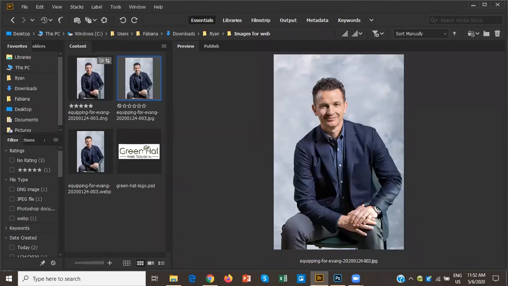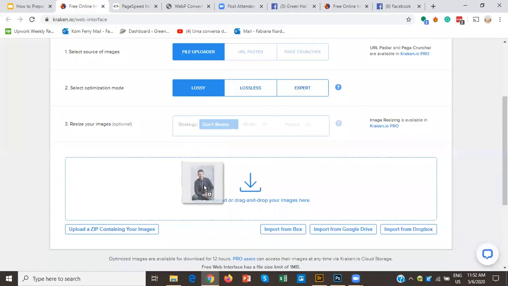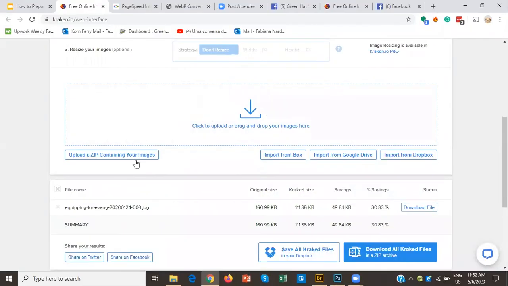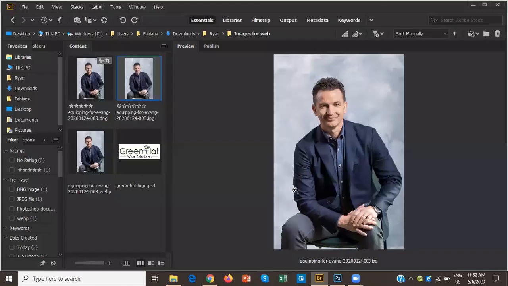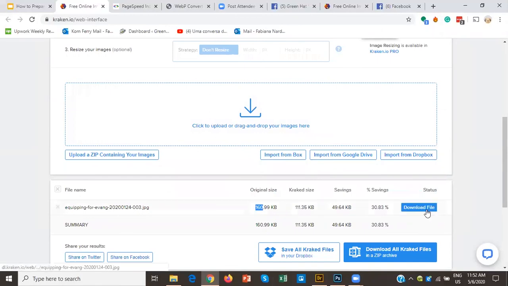Now what I do is compress this even further. I use a tool like Kraken, and I simply upload it into Kraken. I clicked and dragged it, and here we have the original size: 160 kilobytes. The new Kraken file size is 111. So this actually got even smaller than the WebP, which is pretty cool. The WebP was 140 kilobytes, and this Kraken tool got it down to 111.